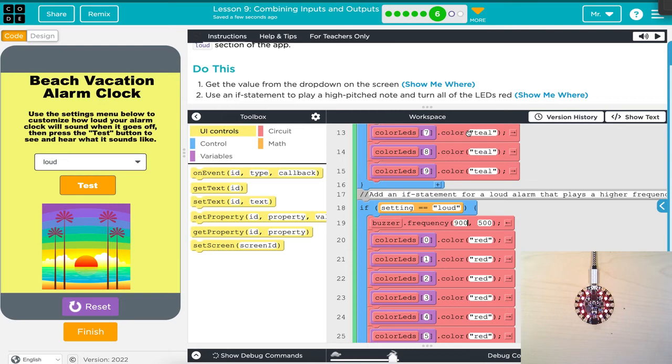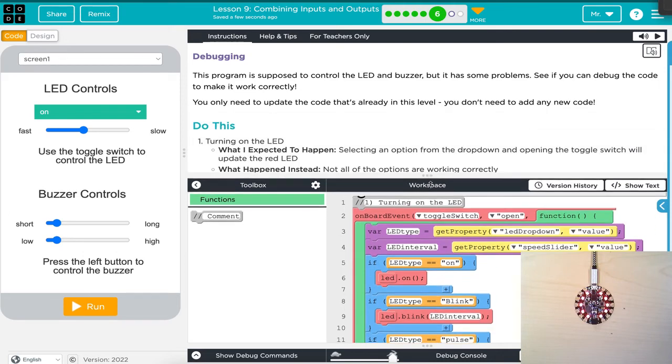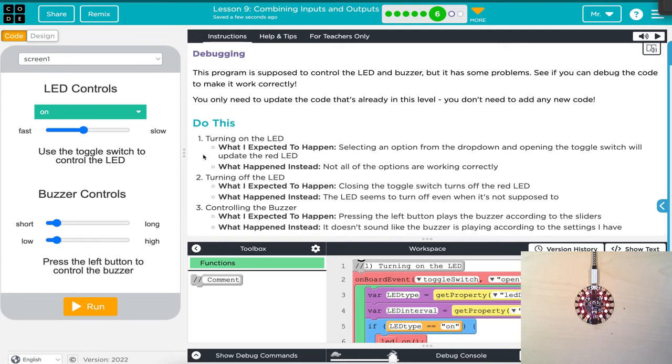Okay, next one, almost done. Okay, debugging exercise. This program is supposed to control the LED and buzzer, but it has some problems. See if you can debug the code to make it work correctly. You only need to update the code that's already in the level. You don't need to add new code, which is good.